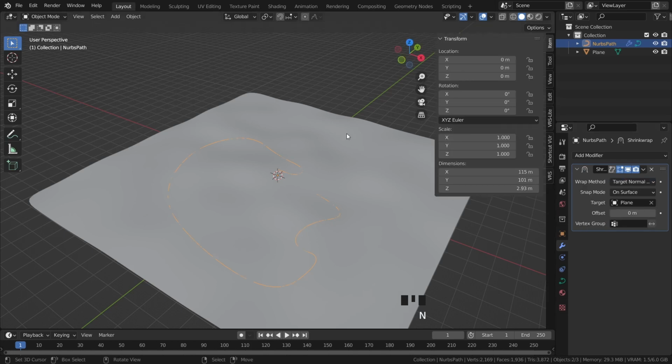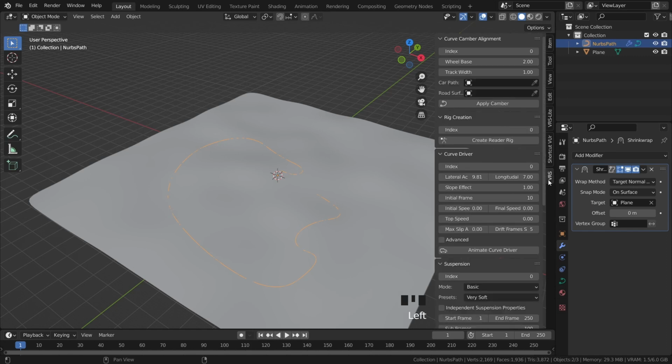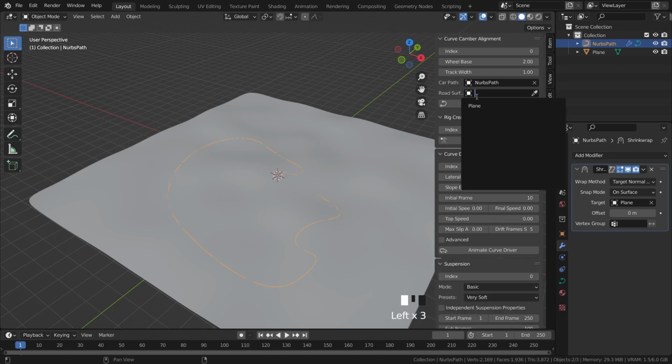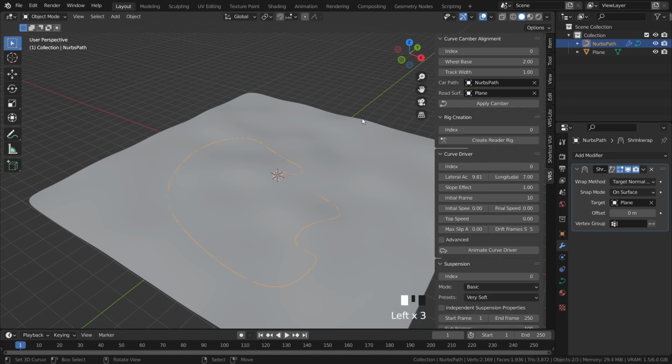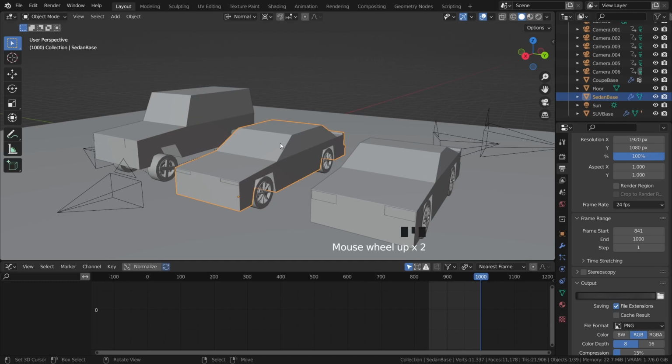Now before you do anything, go to the VRS add-on tab, choose the car path, and the plane. Now you will have to enter these two values. To do that, you have to bring a car. I will use one of the 3 cars included in the add-on since they are available to you as well.